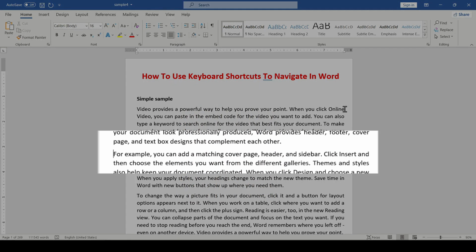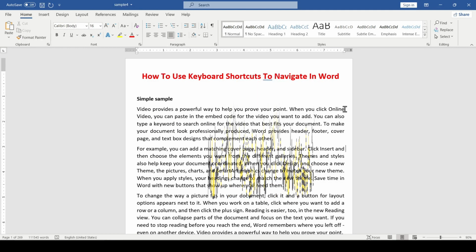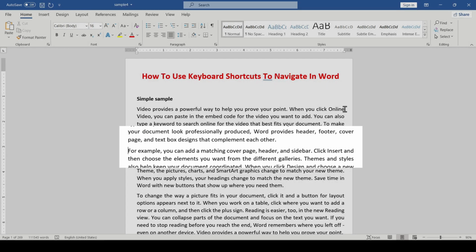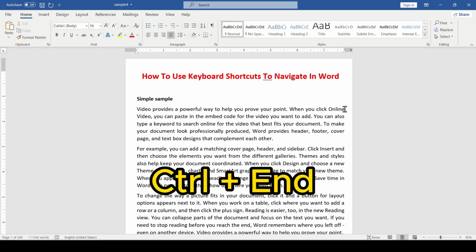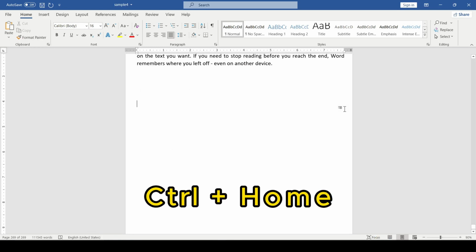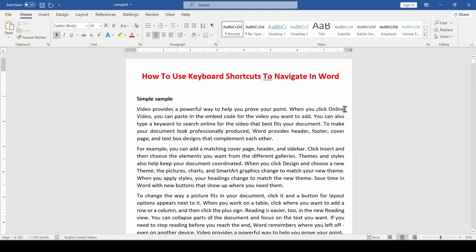End. Move to the end of the current line. Home. Jump to the beginning of the current line. Ctrl plus End. Go to the end of the document. Ctrl plus Home. Go to the beginning of the document.